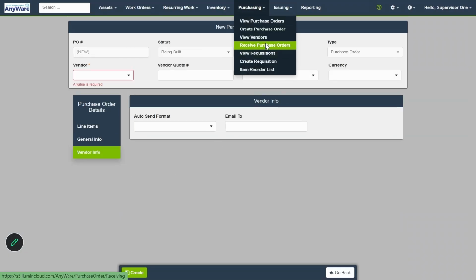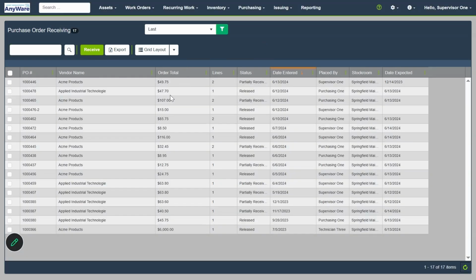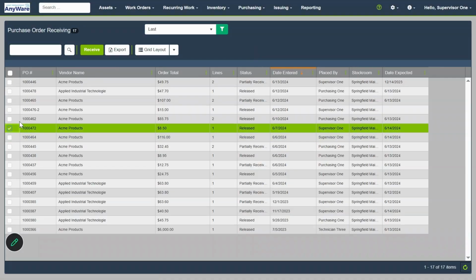We also have the ability to receive purchase orders. So this will show you all of your purchase orders that were either partially received or released. And you can go through them and select the purchase orders and receive them accordingly.